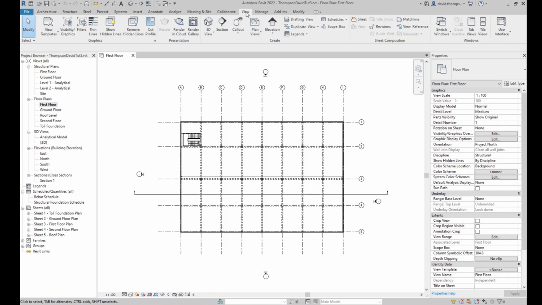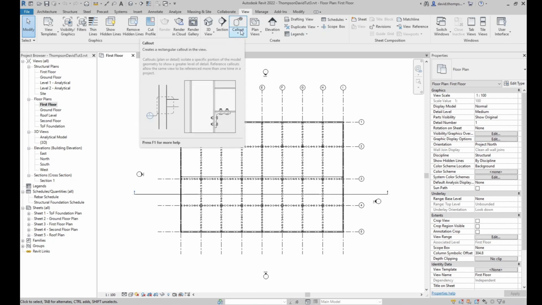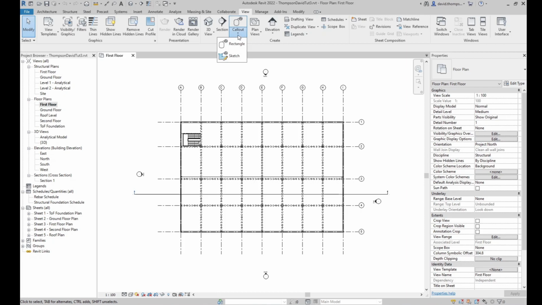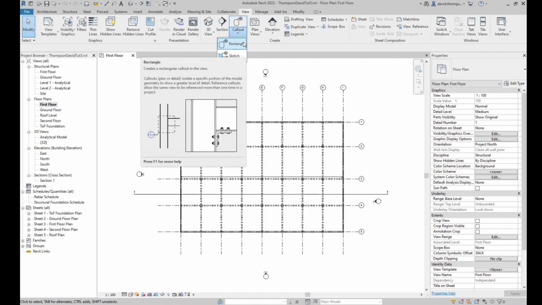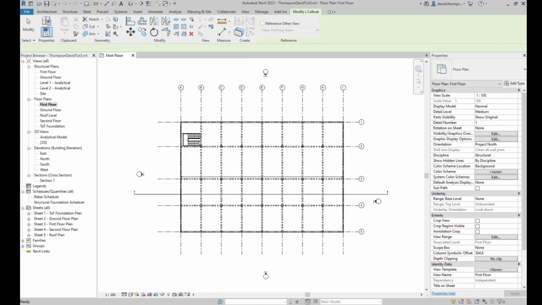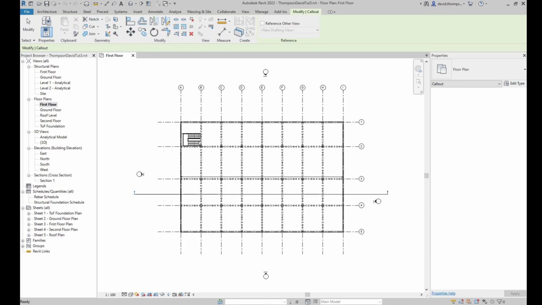Once you're in the View tab, you'll see there's a few different options here, but right underneath there, we actually have Callout, and a little drop-down menu underneath it, where you'll see a little black triangle. Just click on this, and there's a few different ones we can do. It's a rectangle or a sketch where we can customize a shape. But we'll just go for a standard rectangle view here. And then the command activates like this.